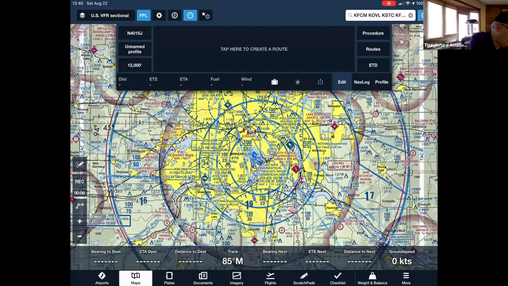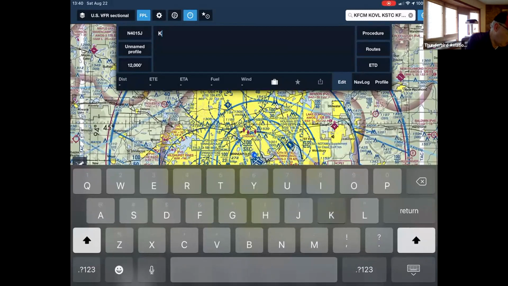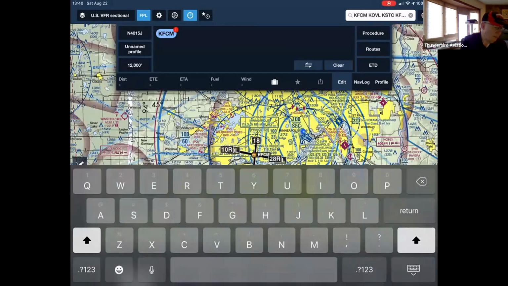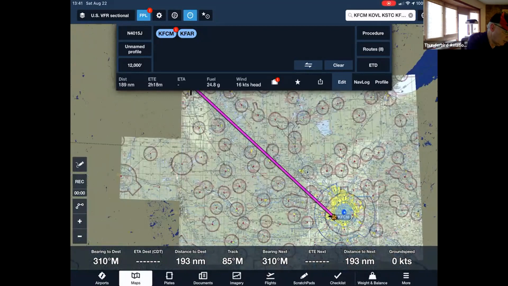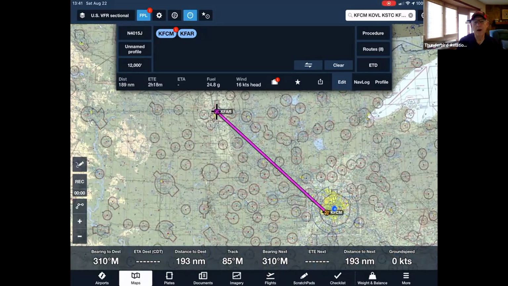If you want to fly from Flying Cloud Airport, you put in the 4-letter identifier of the airport. If it recognizes it, it puts a little oval around it. Then you put the 4-letter identifier of the second airport you want to fly to, with the space bar. If it recognizes it, it puts a little oval around it, and draws a magenta line on your chart between the two airports. And then basically that's it, you're all done.